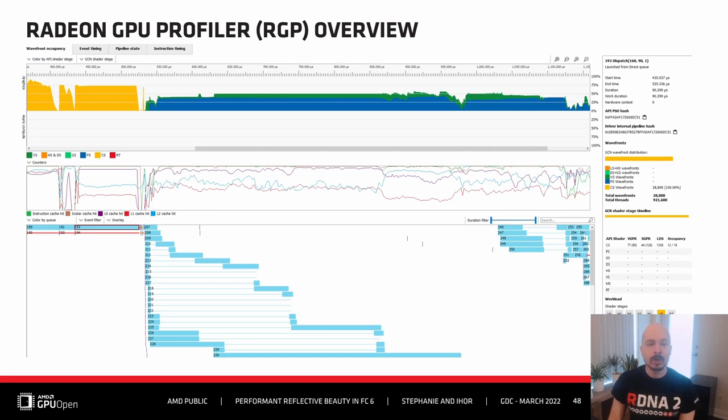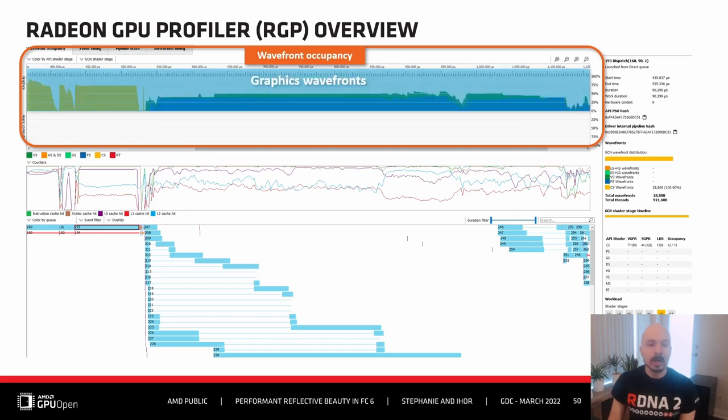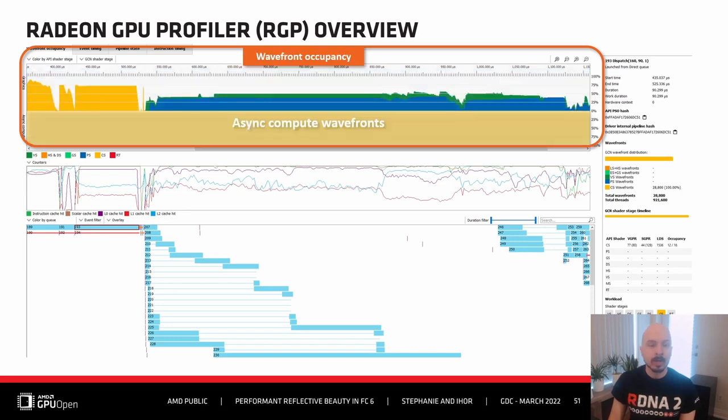Here's a pretty typical RGP trace you might see if you take a capture of your application. The top window is the wavefront occupancy window, which shows how much of the GPU is filled with work at any point in time. You can see that the different waves executing are color-coded, so yellow corresponds to compute shader workloads, green corresponds to vertex shader workloads, and blue corresponds to pixel shader workloads. And the highlighted blue area are waves executing on the graphics queue, while the highlighted yellow area are waves executing on the async compute queue.